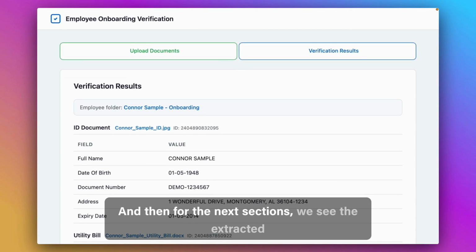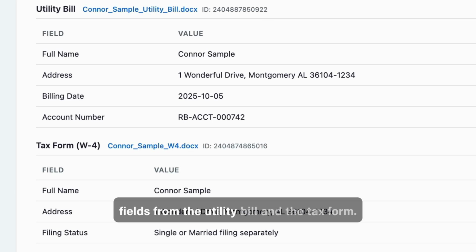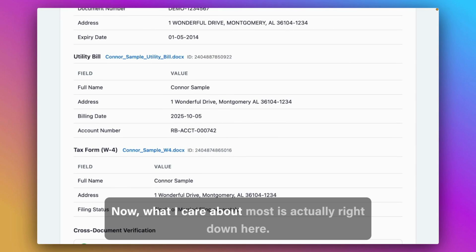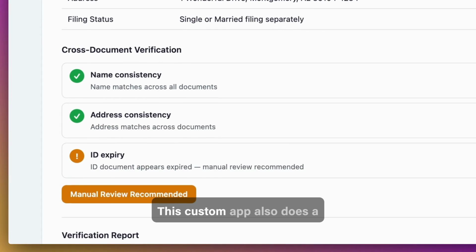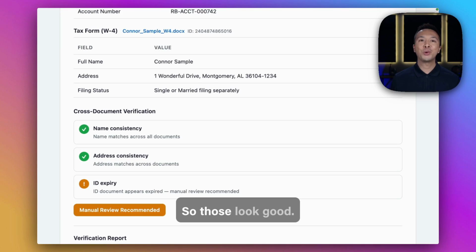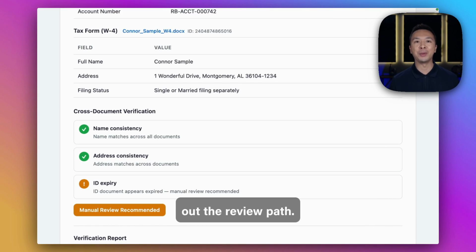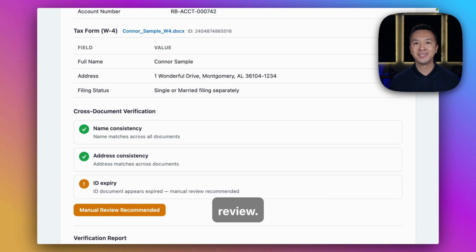And then for the next sections, we see the extracted fields from the utility bill and the tax form. Now, what I care about most is actually right down here. This custom app also does a first pass check on whether the names and addresses actually match across the files. So those look good, but I also made the sample ID card expired so we can check out the review path. The app catches that and also creates a report for human review.